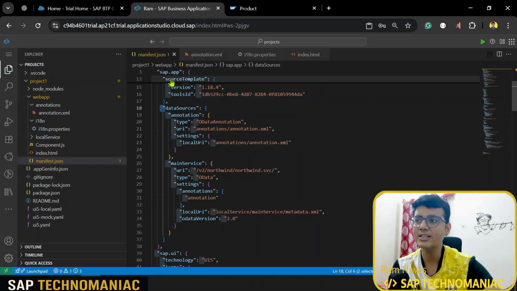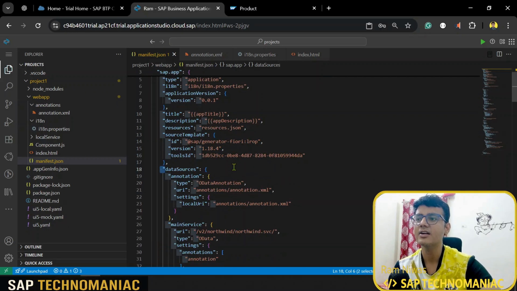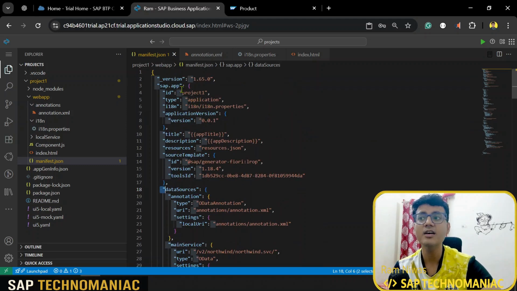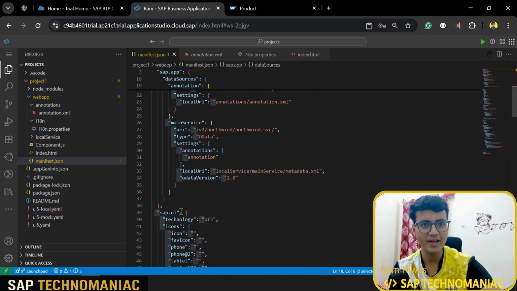There we have the SAP.app, where we have given the normal configuration of our file: what is the title of our application, where the i18n file is located, and how this particular project got generated, which we have given in the source template. We have also defined the additional resources and the data sources, where the data comes from. All this information we define in the SAP.app JSON object within the manifest.json. Now we will move on to the next one, SAP.UI.